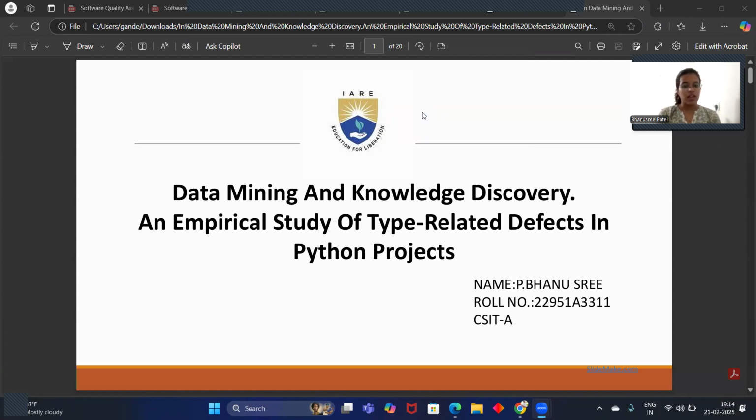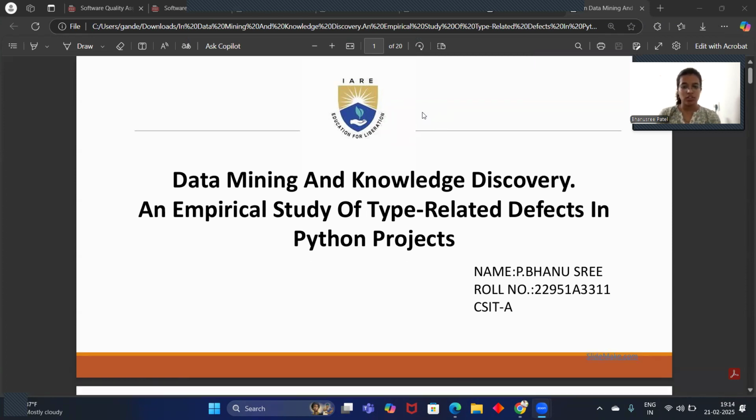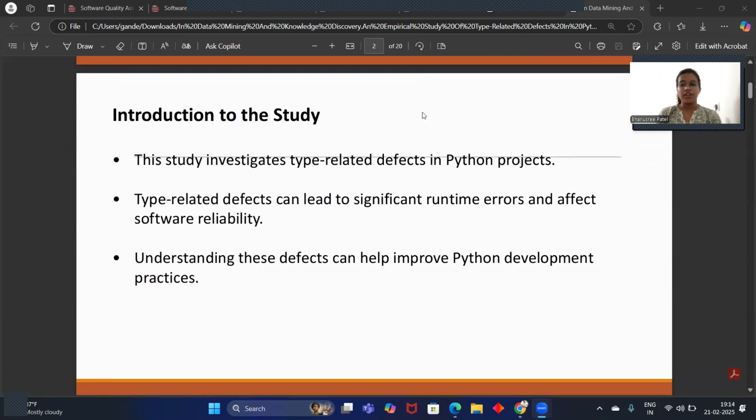My topic is an empirical study of type-related defects in Python projects. Introduction to the study: this study investigates type-related defects in Python projects. Type-related defects can lead to significant runtime errors and affect software reliability. Understanding these defects can improve Python development practices.